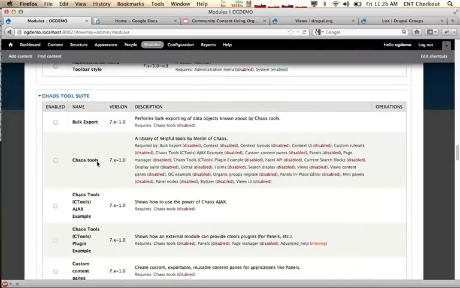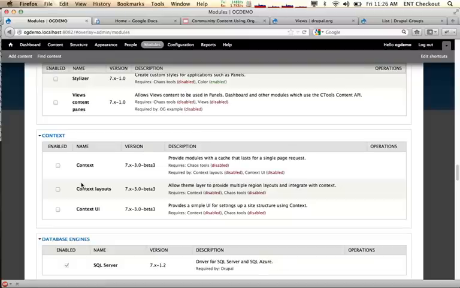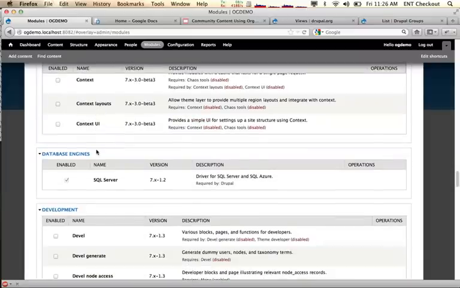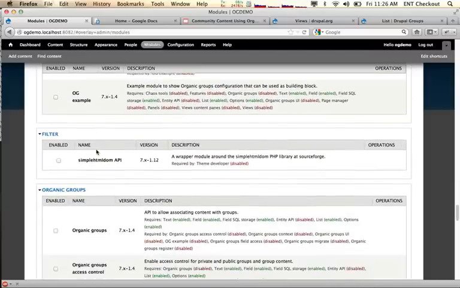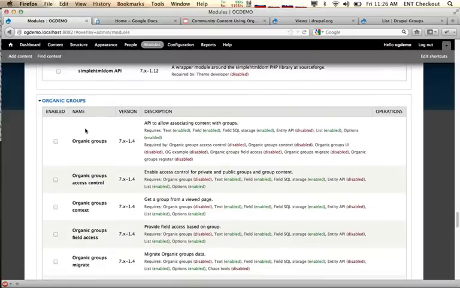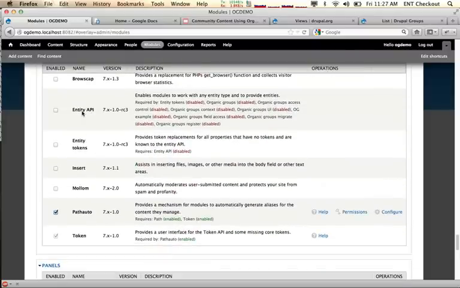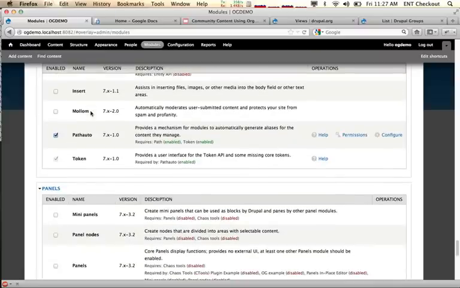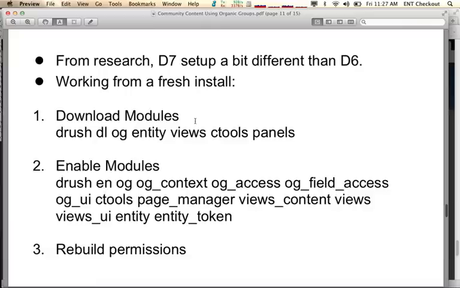Those modules would be Chaos Tools, which goes by the name CTools, the Context module, which I believe is part of Chaos Tools, I'm sorry. Also Views, Panels, the Organic Groups module under OG, and the Entity API module, which is under Entity. If you're Drush familiar, you can do all this in one line: drush dl og entity views ctools panels, and you're done.